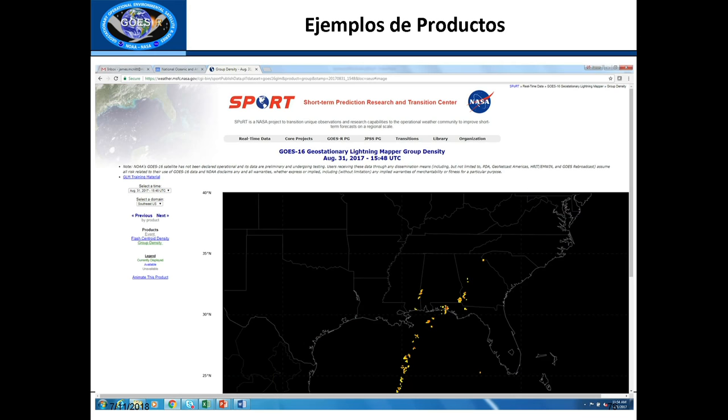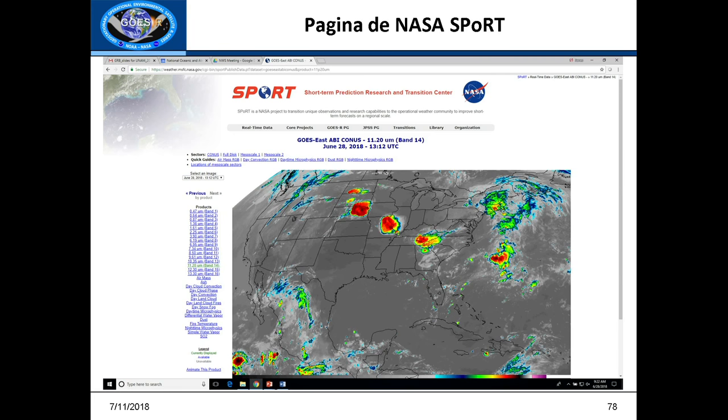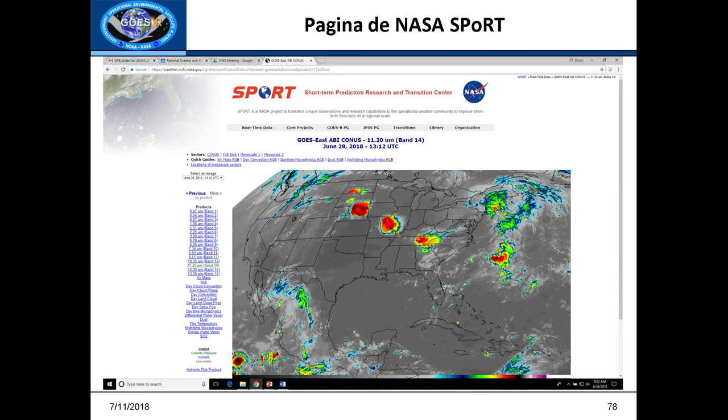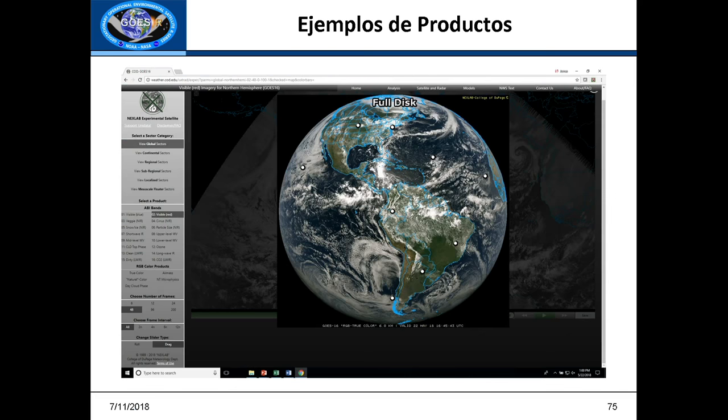NASA has their NASA SPoRT website. I'm going to get a better one here at the end, I think. Maybe not. Yeah. This is the NASA SPoRT GLM data overlaid on top of ABI channel 14. And back, this is NASA SPoRT with ABI imagery. And University of Maryland has GLM data, lightning data as well. Yep, I think that's it.